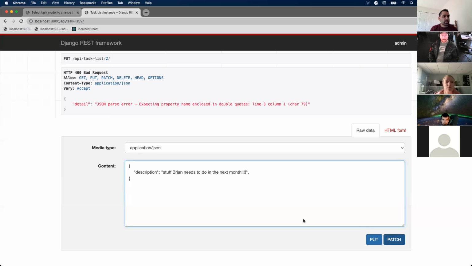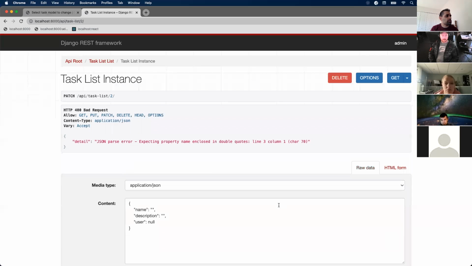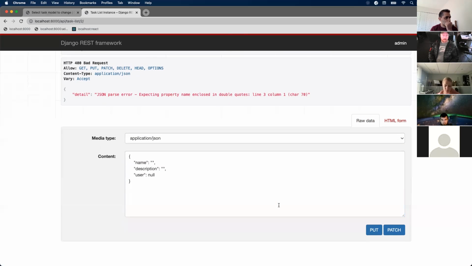All right, so I do a patch. Again, that's only going to update this field. It's not going to look at all for other fields. So patch is just like partial update. Still got an error. That's not what I want. Right, let's type this. So stuff.